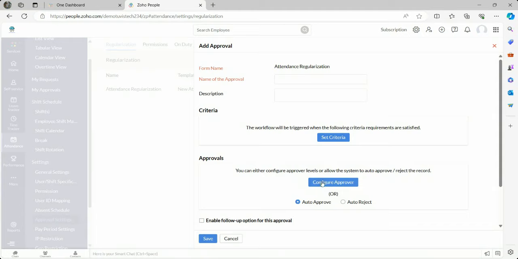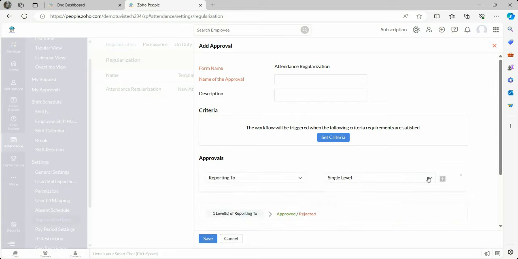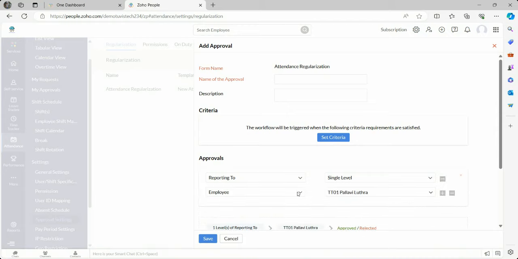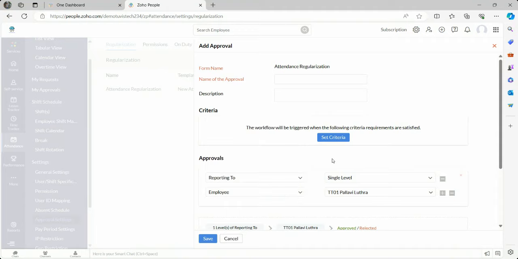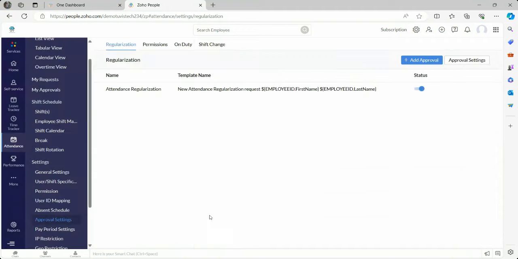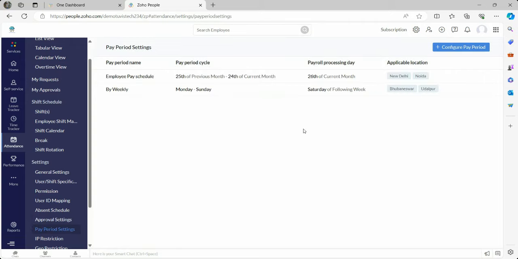And we have to configure approvers here. How many levels of approvers can be set up here, and if we add one other level, which employee, either the department head, will be giving the approval can be set up here. Click on save. Next, pay period settings can also be set up under the attendance module.